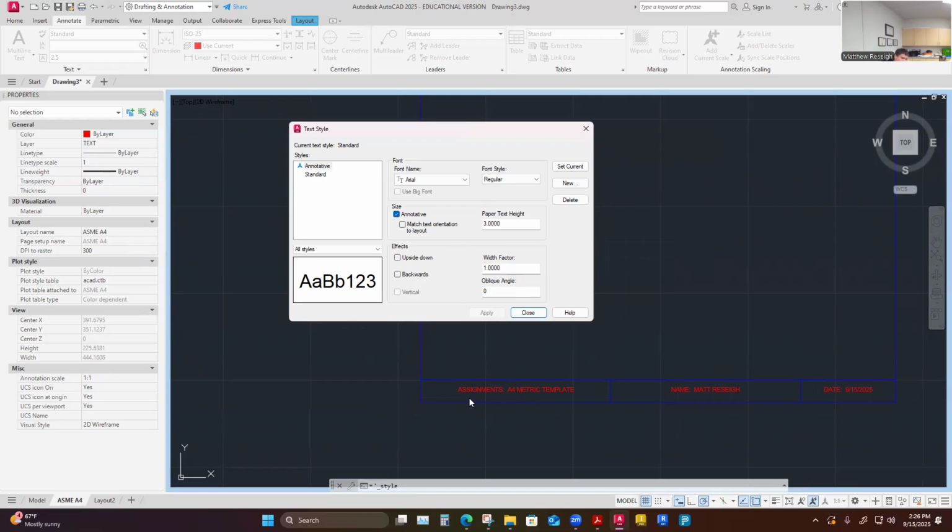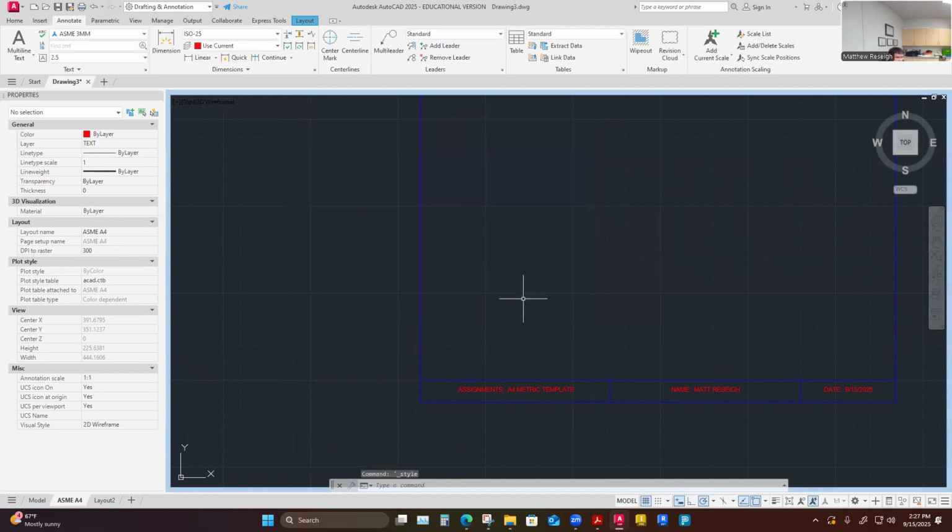So I need to give this a new name. I didn't even give this a name yet. So let me say new and call this ASME 3 millimeter or something. ASME 3 millimeter. It's annotative. That needs to be annotative, so it automatically changes. Close this down.